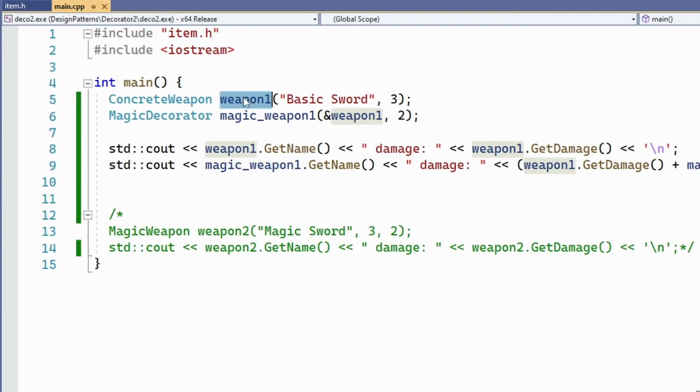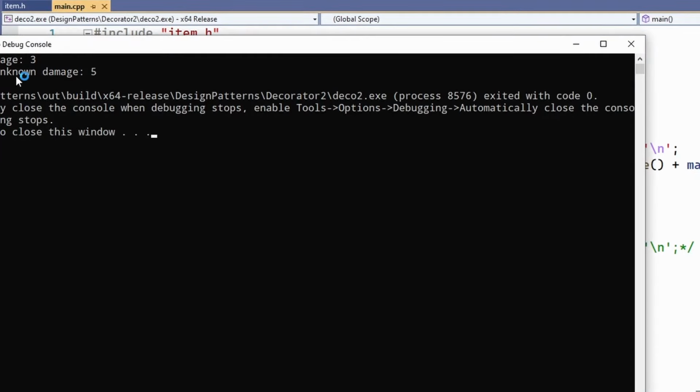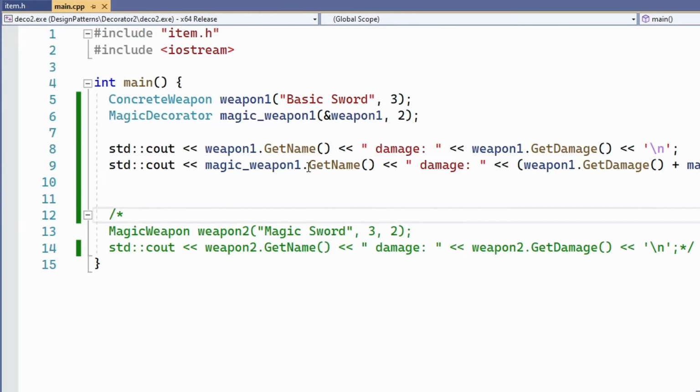And as you can see, we now need to track two objects. But here's the thing, and here's where flyweights come in. You could use this same weapon all the time, especially if it is const. But then this doesn't allow const, so you've got to think about that. I guess maybe you don't want it to be const then. All right, let's give this a run. We should get the first name and damage, basic sword damage. Then we got basic sword unknown. It shouldn't be unknown. Where are we getting unknown from? This get name.